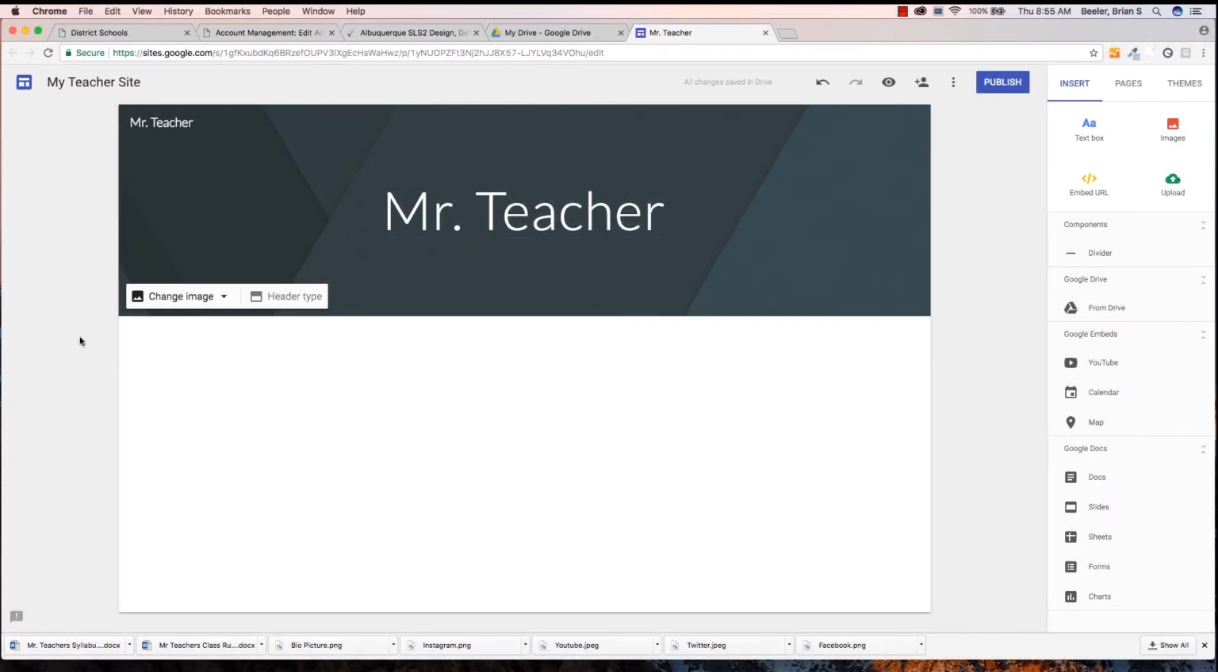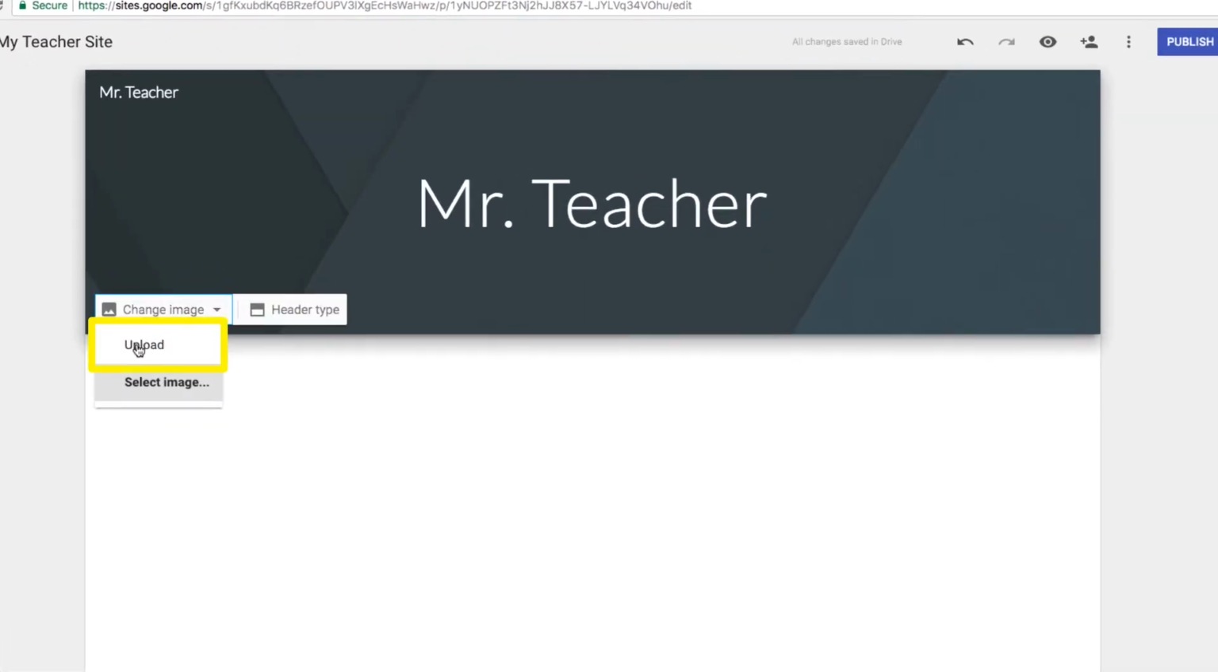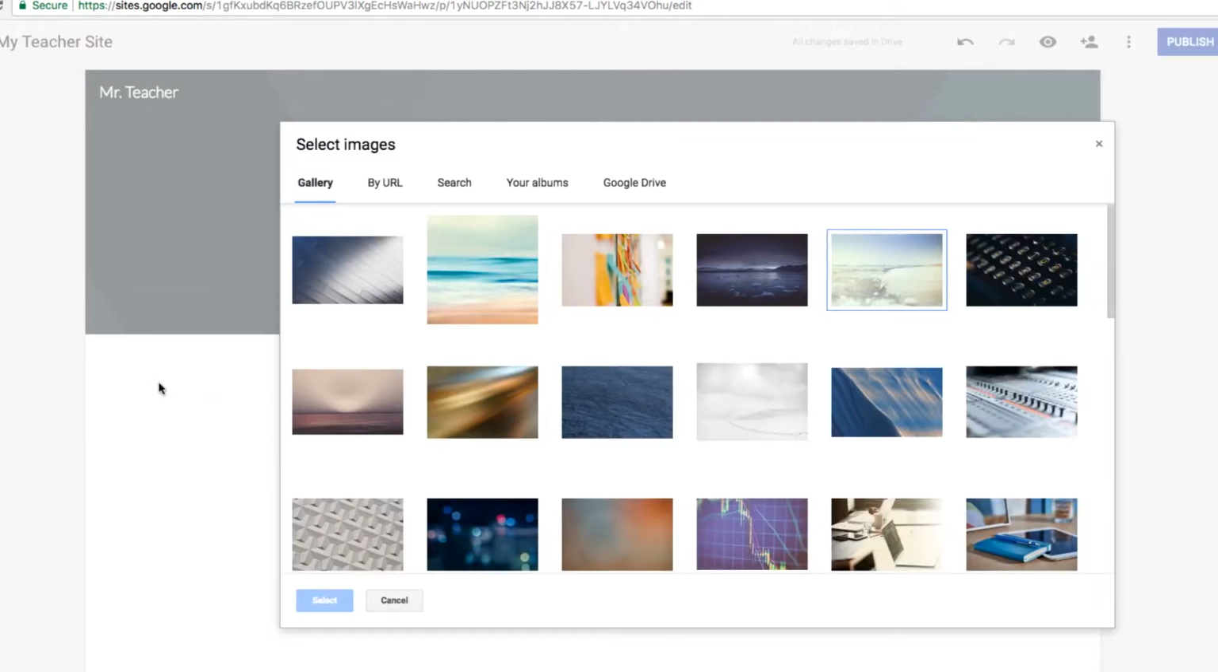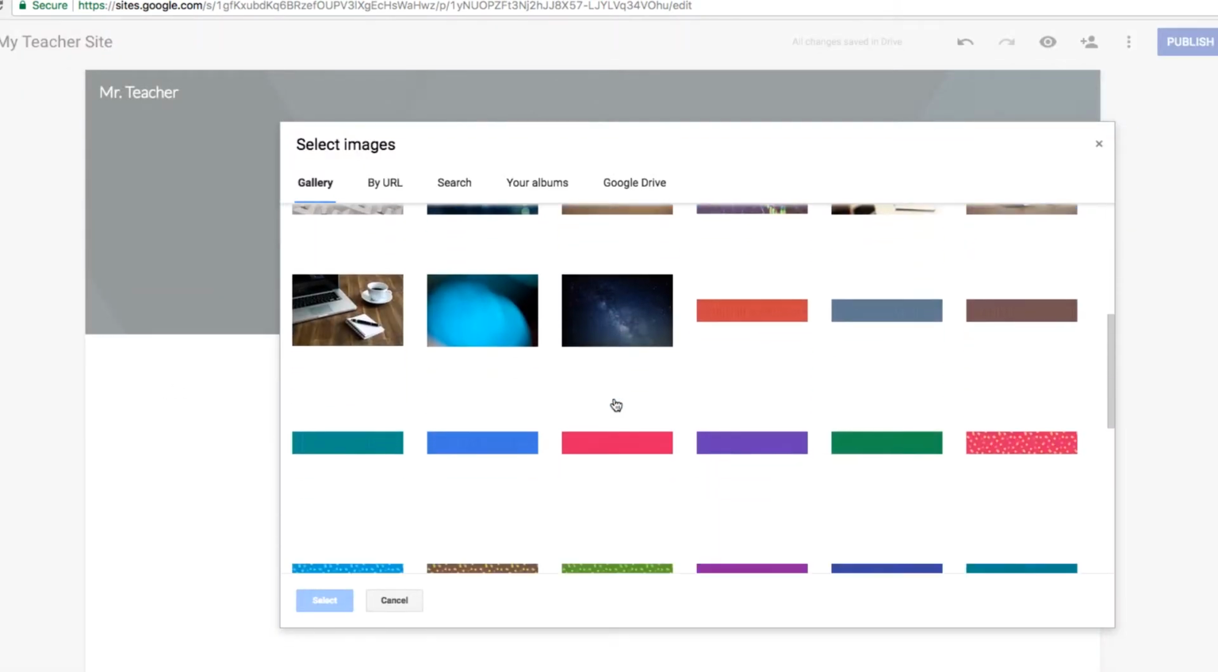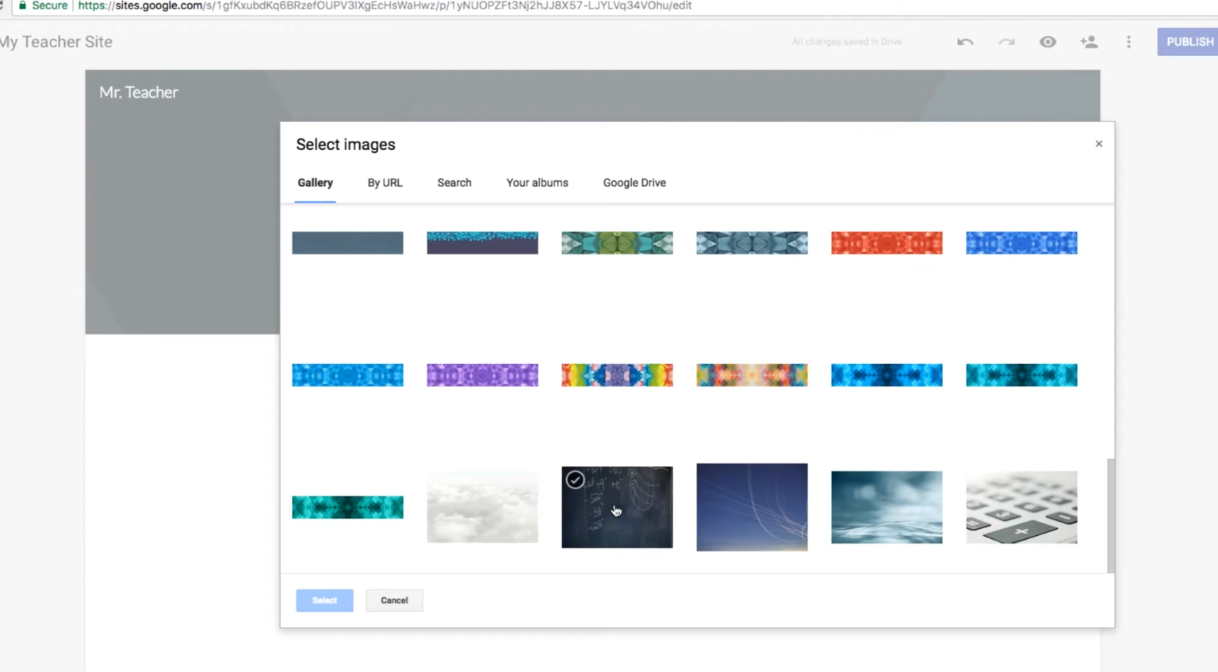Now let's get to the fun part, picking a background image for your site. You can upload a picture from here, or you can choose from one of Google's site-ready pictures. When choosing a picture for your background, avoid using something too busy that may conflict with your text.